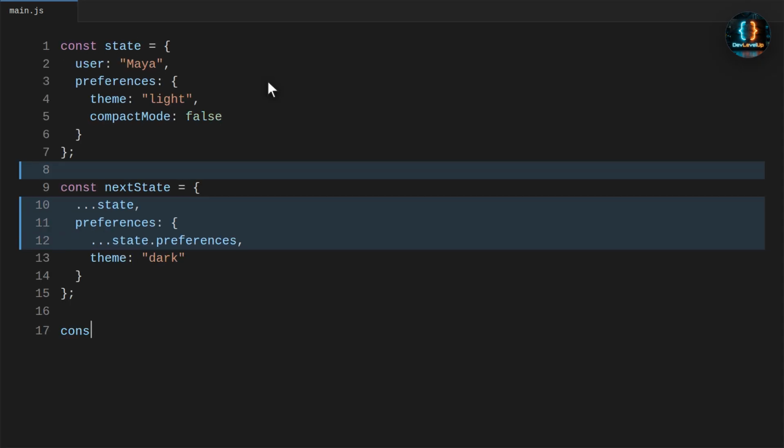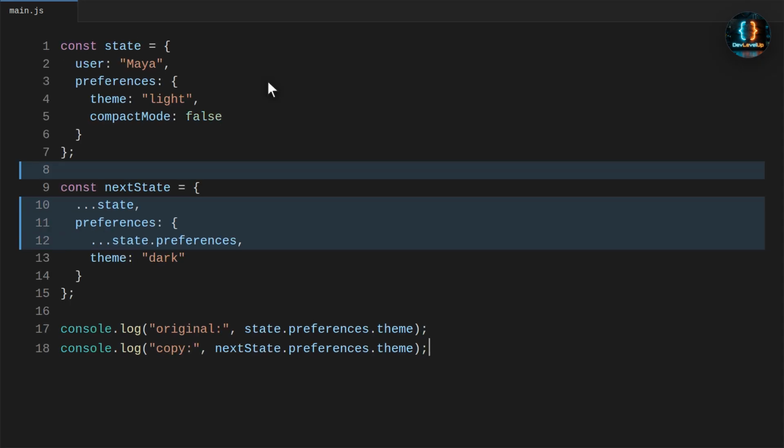Now we fix the update by copying the nested preferences object too. The copy gets the new theme, while the original keeps its old nested object. Let's run the corrected version.